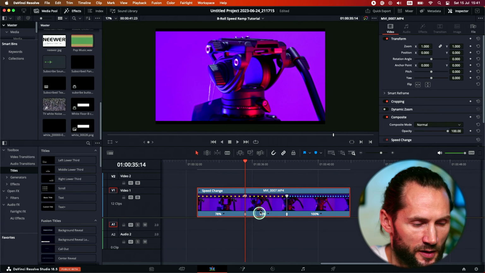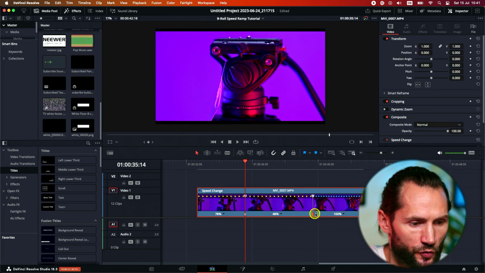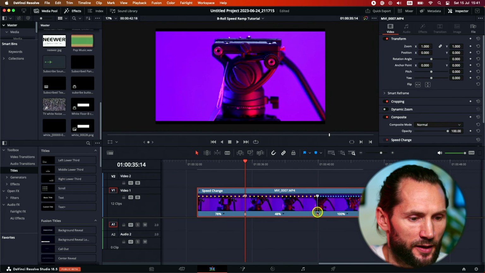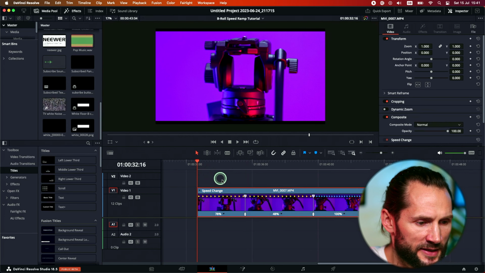You see? Pretty cool. Again, the upper handle here does the speed for you, and the down handle shows you where you want to start or end the speed ramp. I hope this is clear and I hope it makes sense, right? Now, let's start working on it.